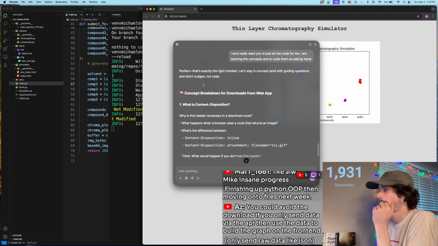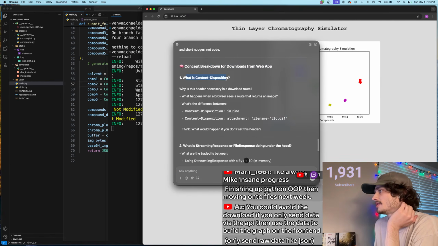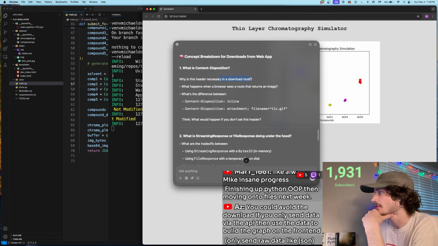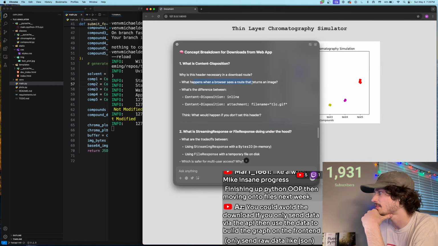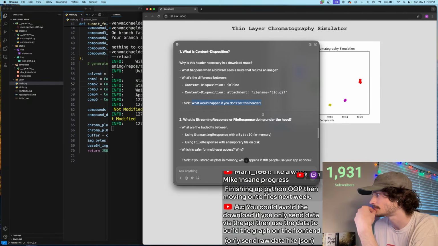Okay. Concept breakdown. For downloads from the web app, what's a content disposition? Why is this header necessary in a download route? What happens when a browser sees the route that returns an image? What's the difference between content disposition inline, content disposition attachment, file name, TLC, GIF? Think what happens when you don't see this header. So set this header.